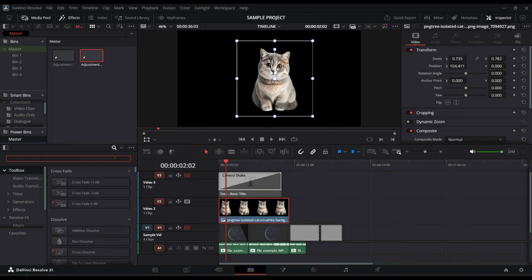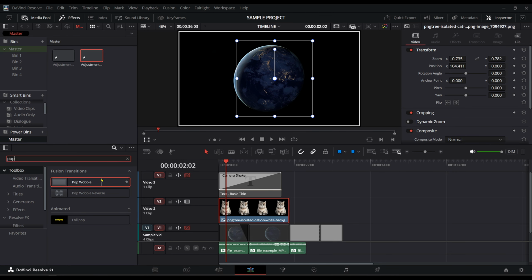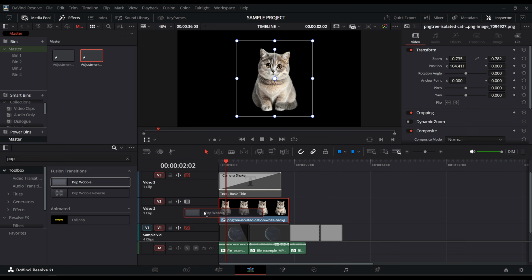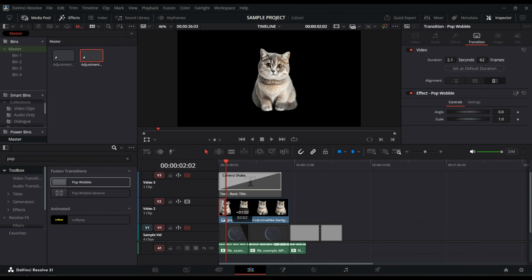Searching helps you find the effect much faster, especially if you're working in a larger library and don't want to scroll through everything manually. When the results appear, look for the effect called Pop Wobble. Once you find Pop Wobble, click on it and drag it directly onto the clip in your timeline that you want to affect. As soon as you drop it onto the clip, the effect will be applied. That's it! You've successfully added the pop effect to your video.